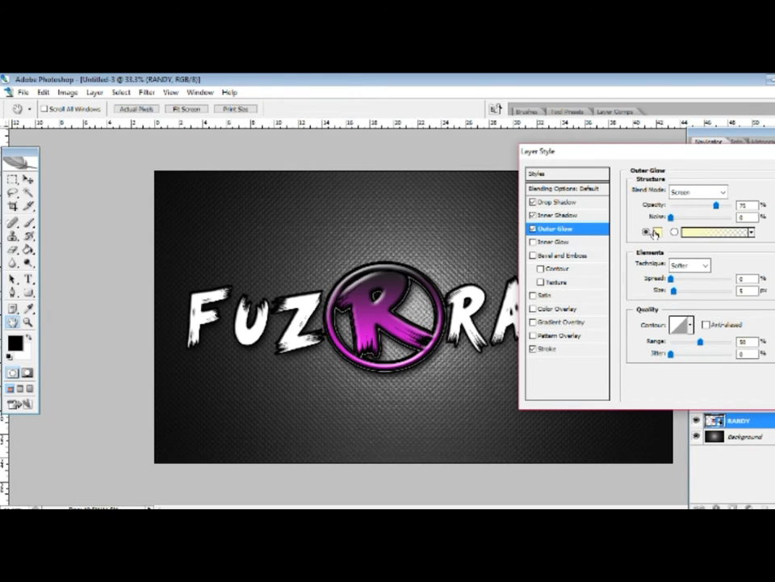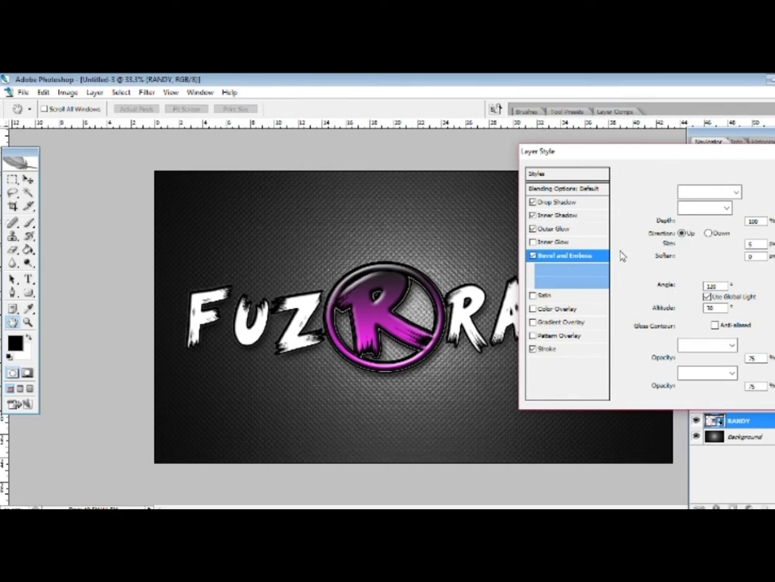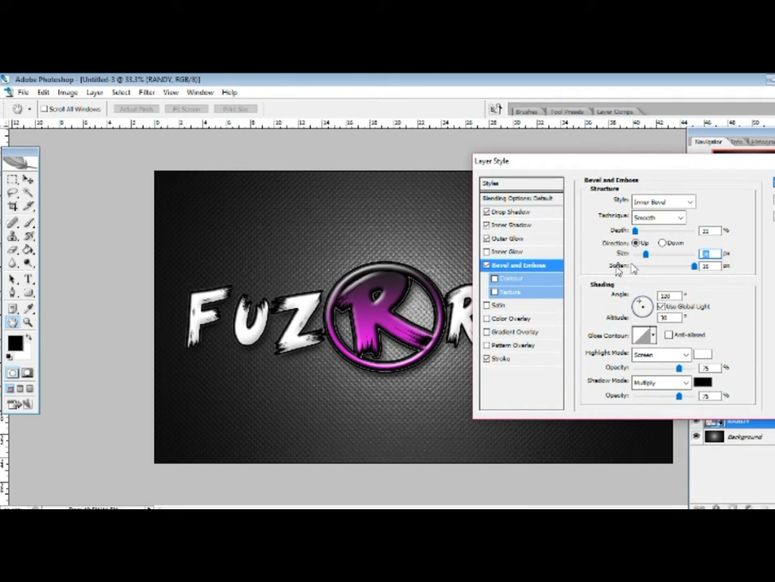Outer glow, we're going to change the color to white. Opacity is going to be 75. Noise is going to be 0. Spread is going to be 0. And size is going to be 18. Inner glow, we don't want an inner glow. Bevel and emboss is going to be up. Depth is going to stay the same for now. Softness is going to go up to 16. And size is going to go to around 38, so that it's looking like that.